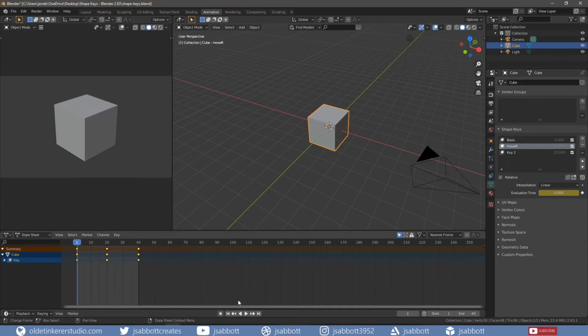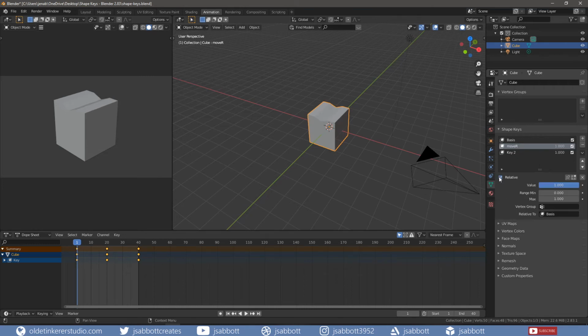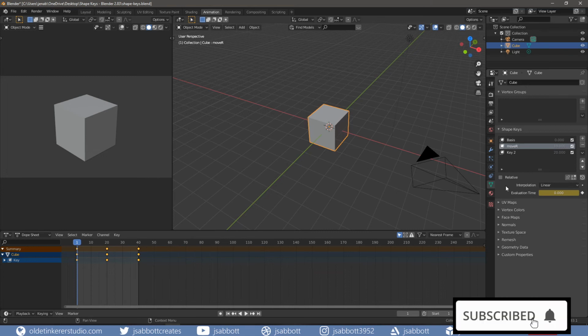So let's look at the shape keys panel. We have a list view of all the shape keys available to us. In relative mode, the value is the current influence of the shape keys that is used to blend between the shape, which is a value of 1, and its reference key, which is a value of 0. In absolute mode, the value is the evaluation time at which the shape will have the maximum influence.